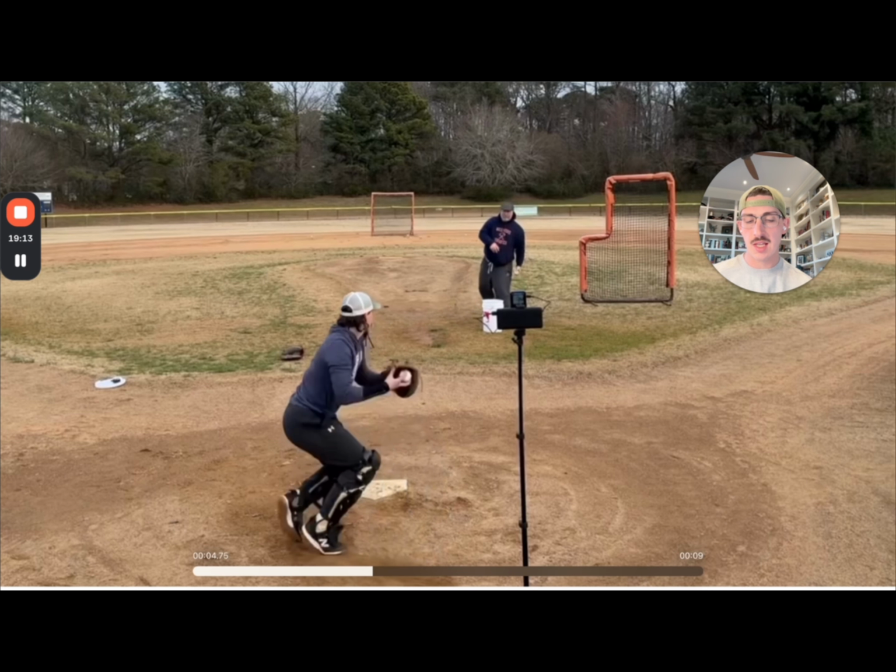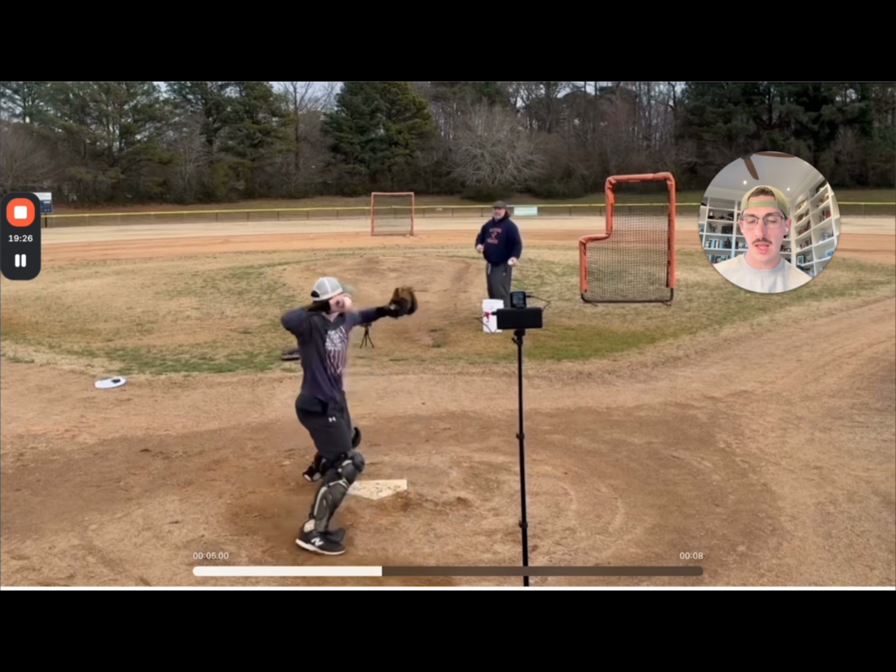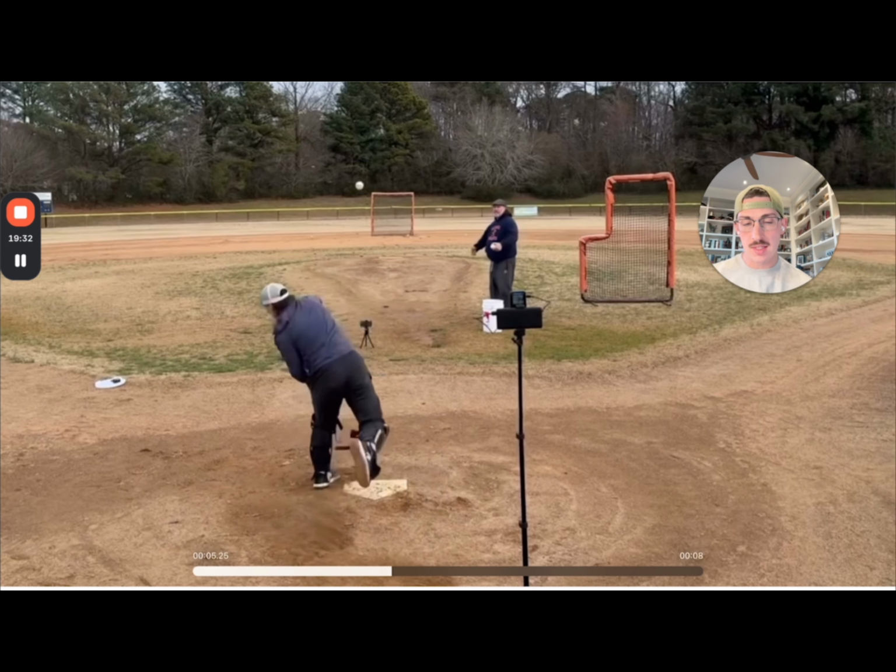You can also see that this catcher right about here is where he starts to engage his scap and his backside. And it's all happening a little bit too late, which is why we see him throw his head back and try to get over the top.